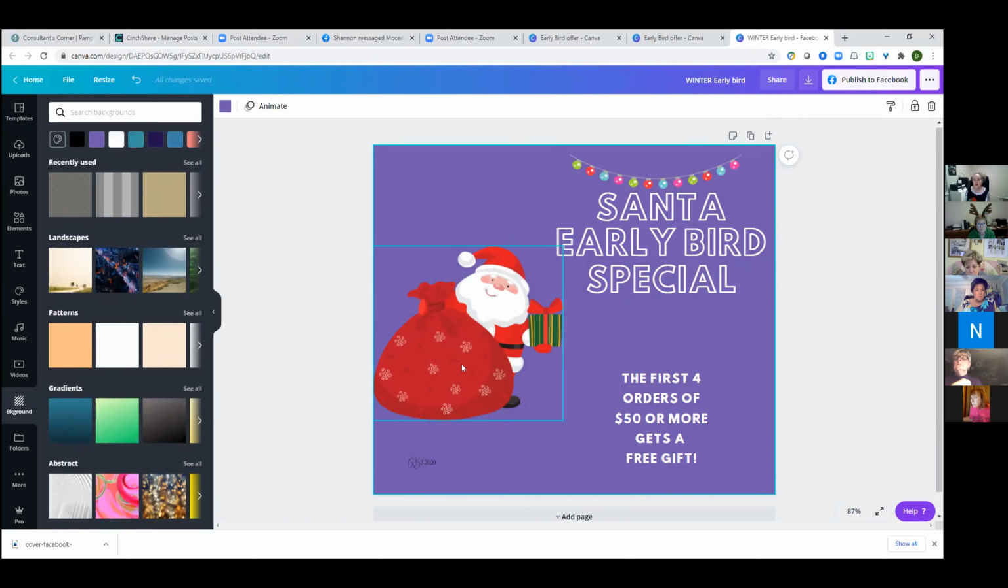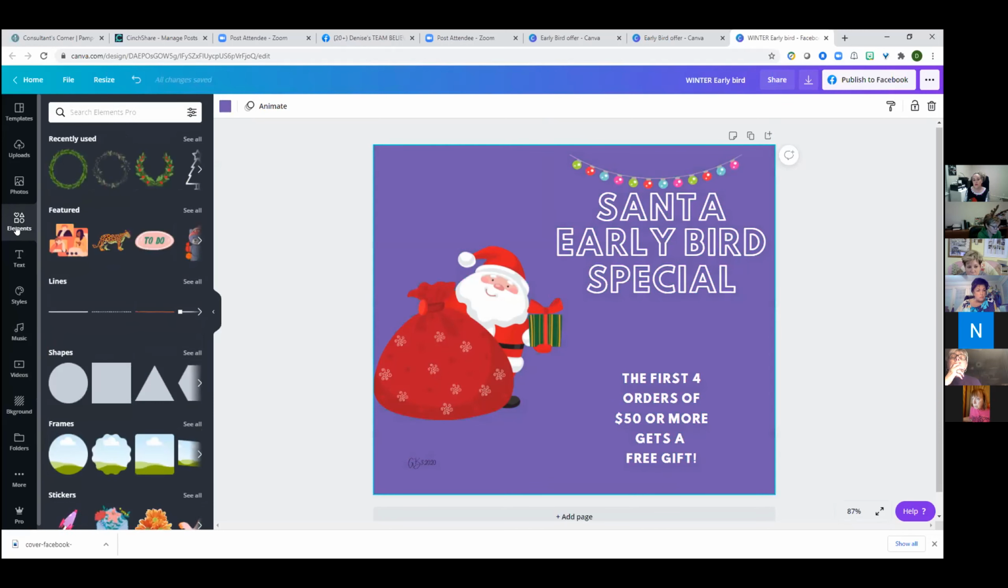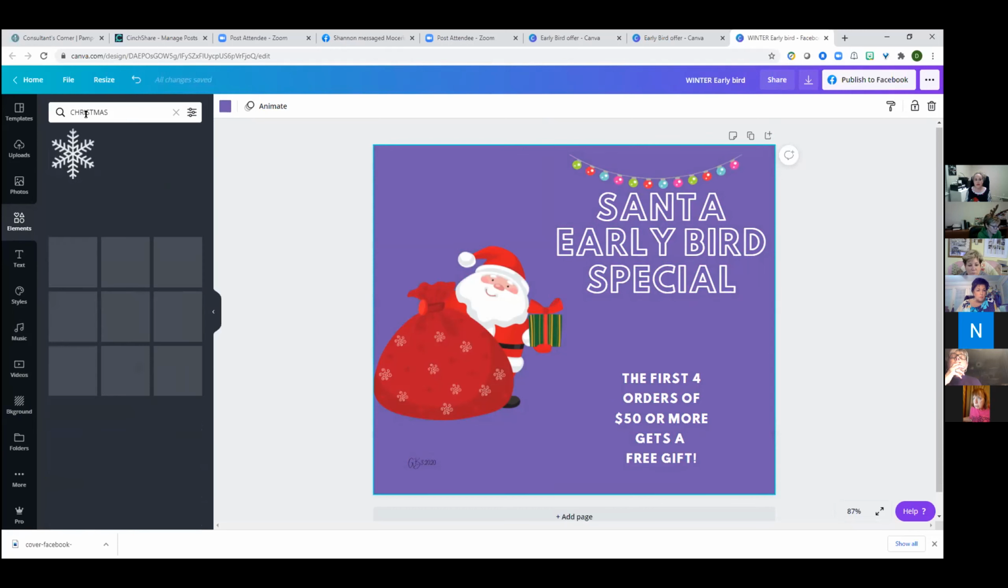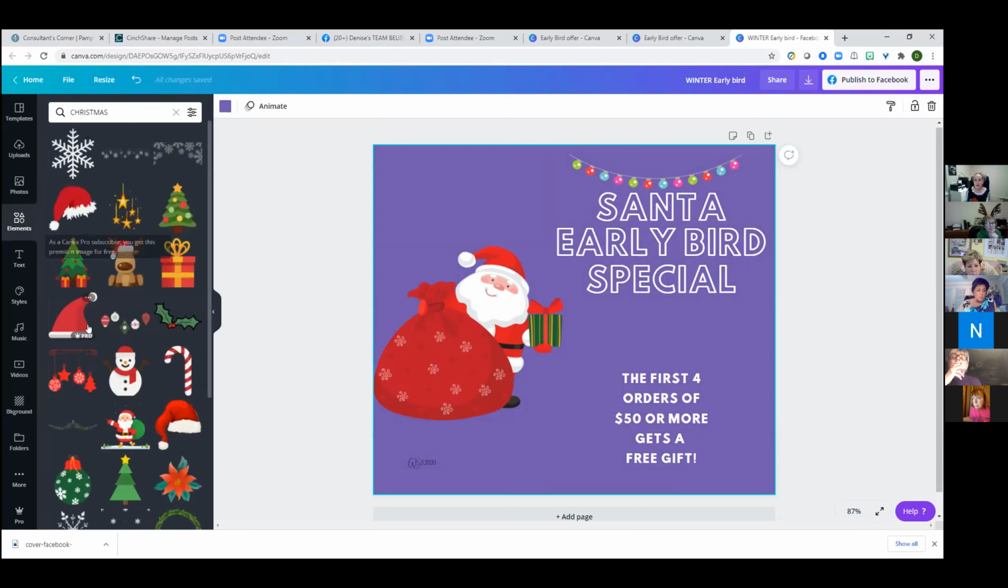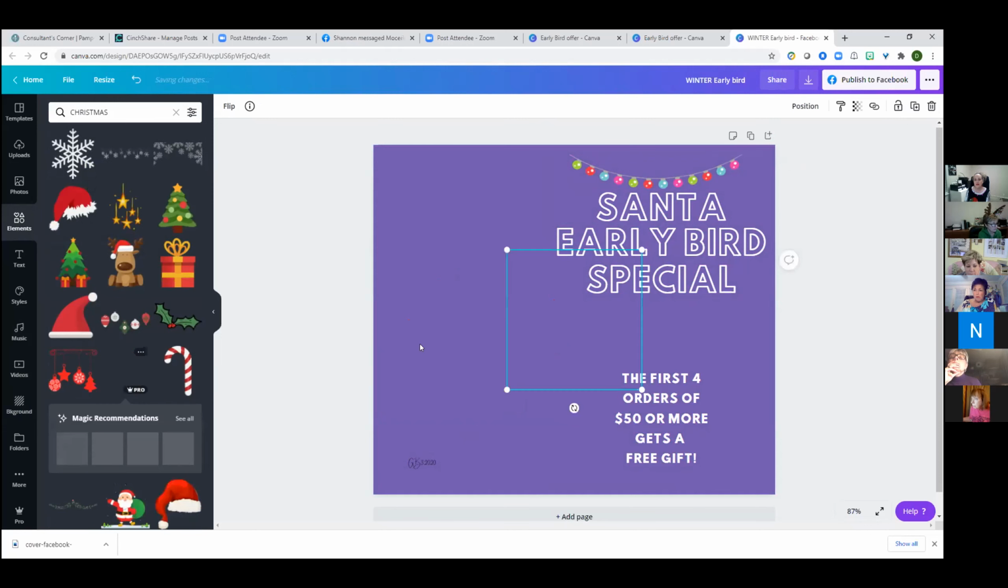So these are considered elements. If I click on elements over here, that's where you're going to find your stickers or anything else. I can click on elements here and type Christmas, Santa, snowman, whatever you want. I would just simply click on Santa and delete them. There's a little trash can up at the top right, hit delete, and maybe add in a snowman.